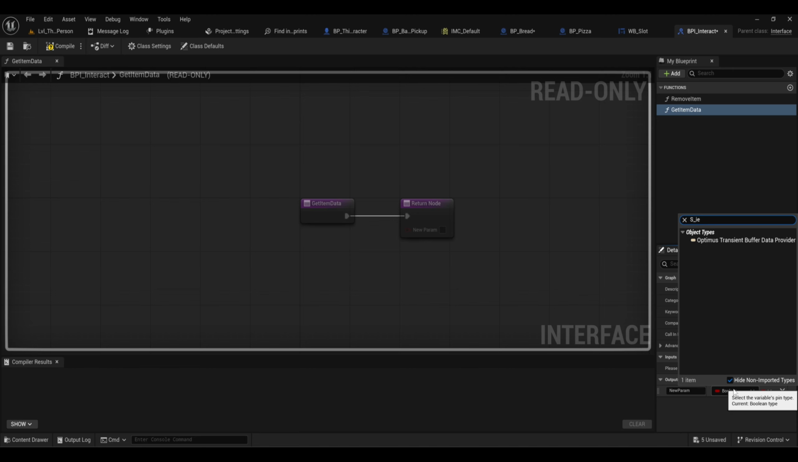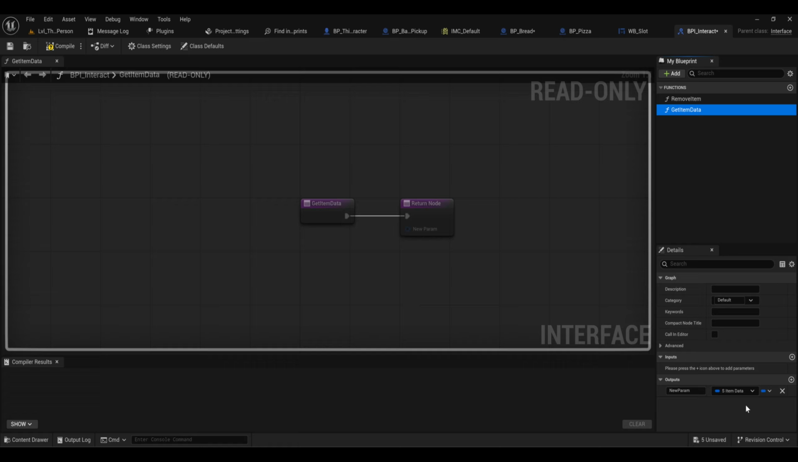sorry, I've called it item data. I keep getting confused by what I've called it now. Item data, and select that, and we'll call that our item data, and that's all we need for that one for now.